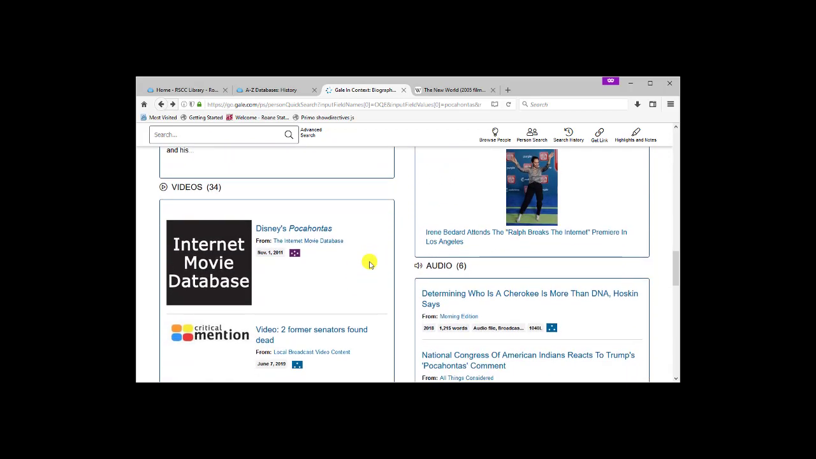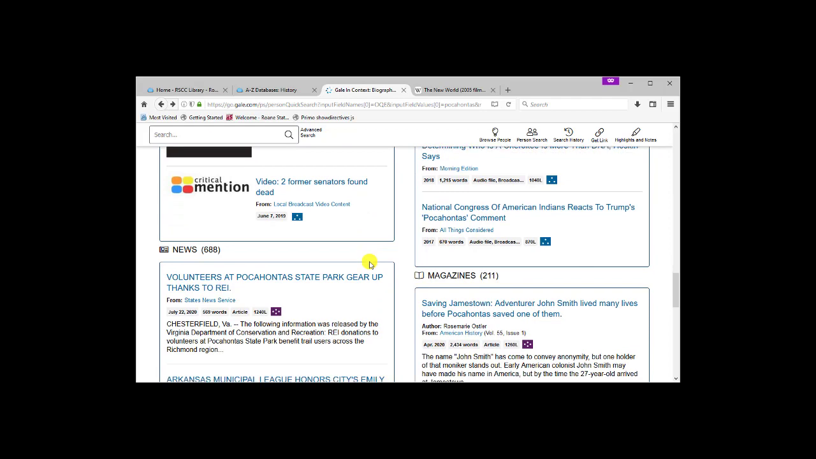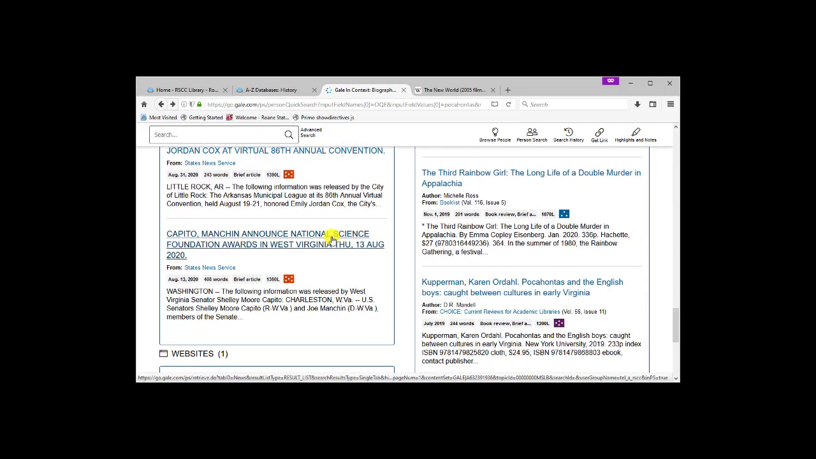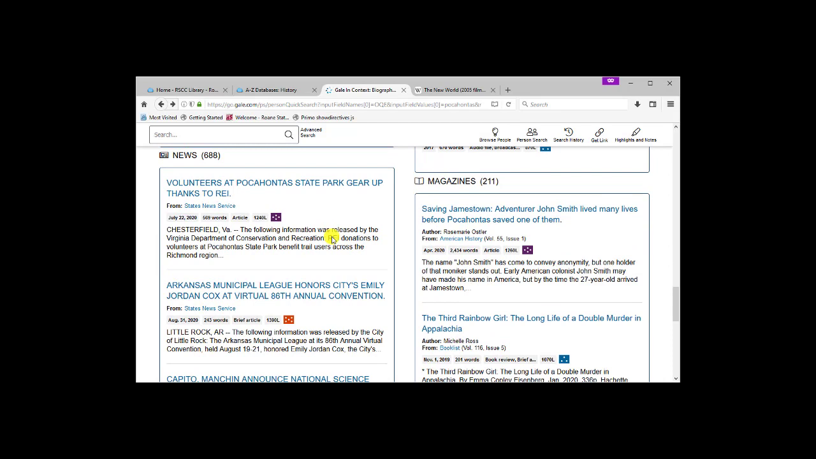Some of these would be just a book review. Instead of an actual book, databases have a lot of reviews of books, so those probably wouldn't be that helpful. This article about volunteers at Pocahontas State Park, not helpful. But if you skim through, you might find something that does work.